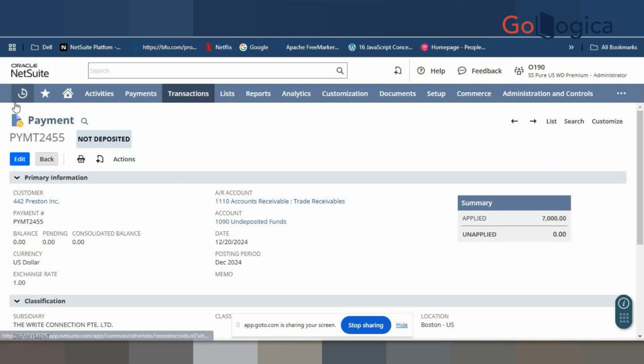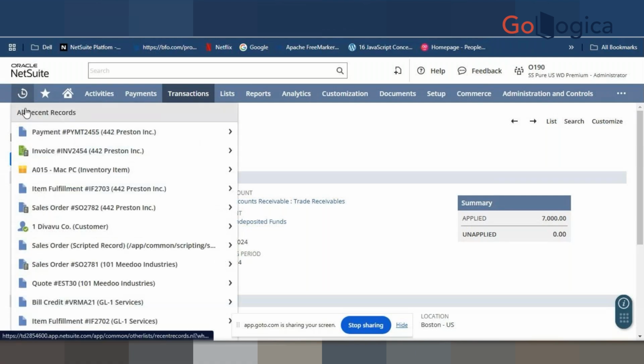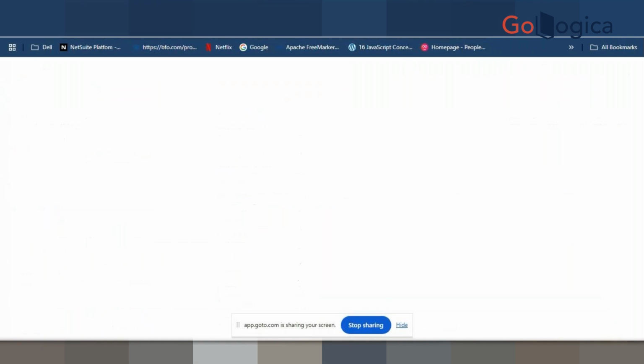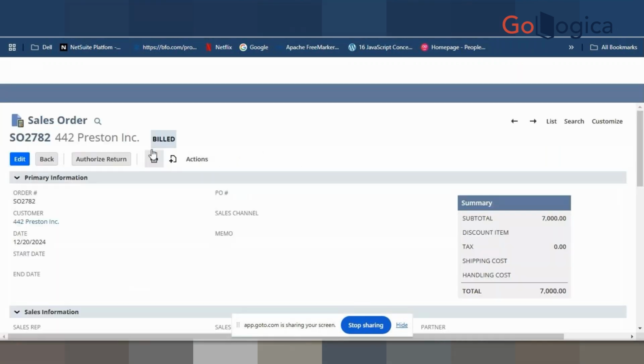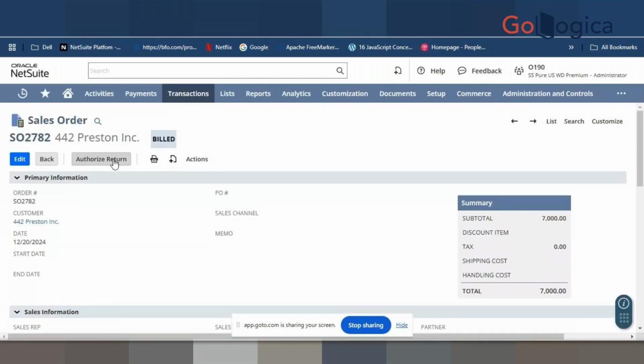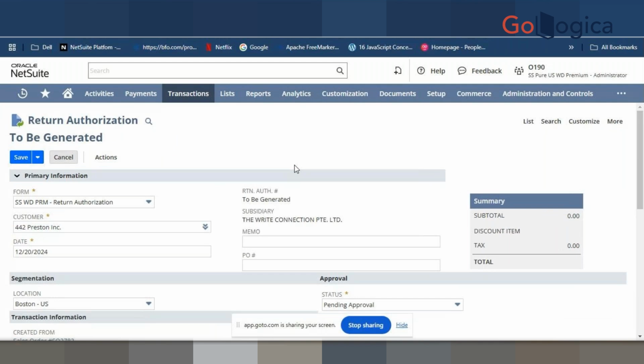Okay. So as of now, you have understood about selling the product. Now, a customer might also return the product. When the return is done, there's a procedure to accept the return. So let's go to the sales order we created. Again, like a purchase order, on the sales order you will find a button called authorize return. When you click on authorize return, there you were landing on vendor return authorization. Here you will be landing on return authorization. These two are separate forms.